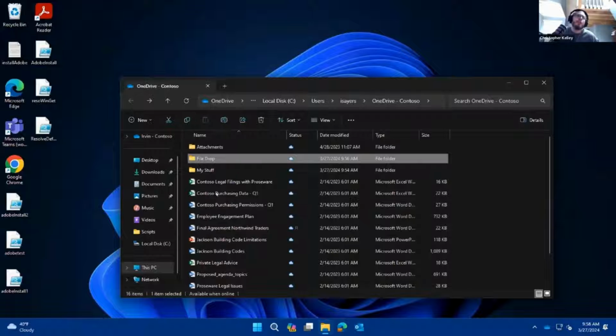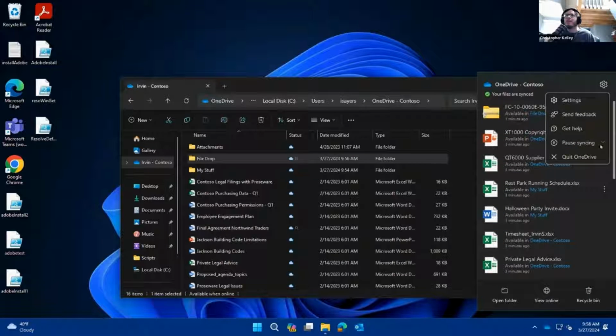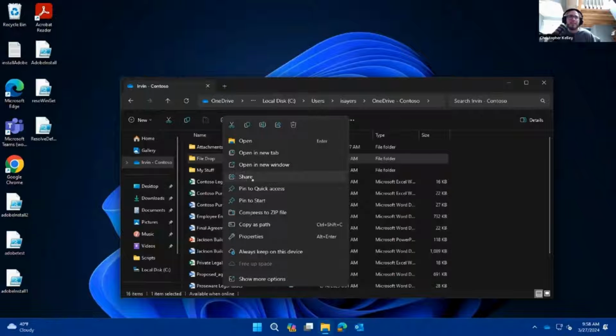Yeah. So on our OneDrive here, I created a folder. You can do this from the web portal, but generally people like it as long as you're signed into OneDrive on your desktop, it'll synchronize everything in OneDrive. Now you can create files, you can share files or folders. So I created something called File Drop. I'm just going to click share here.